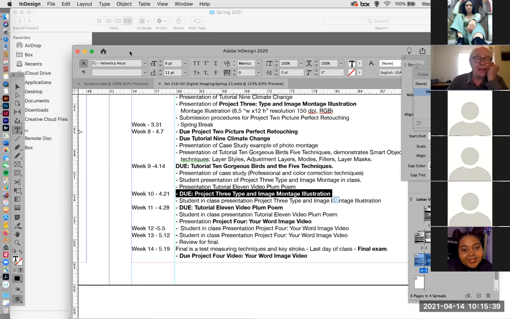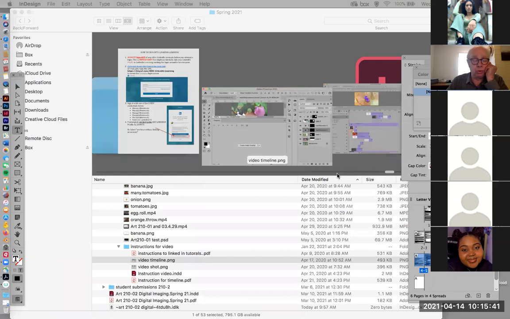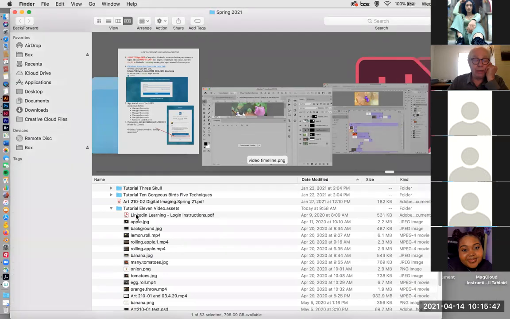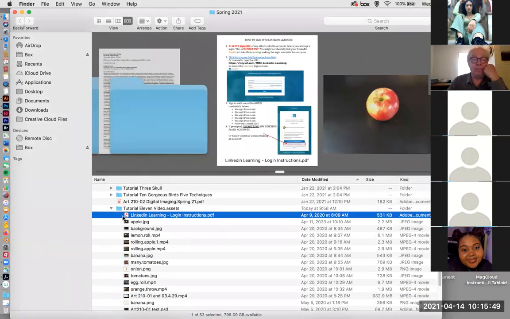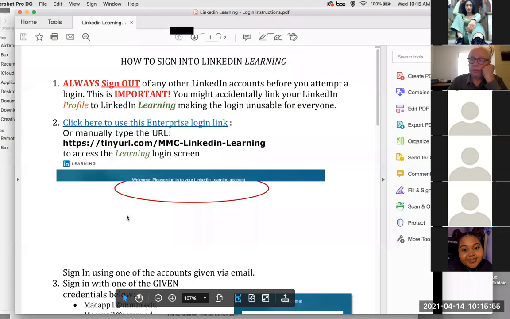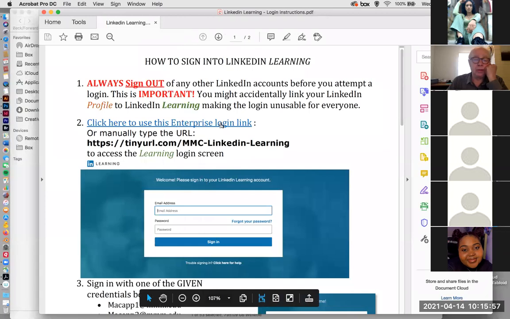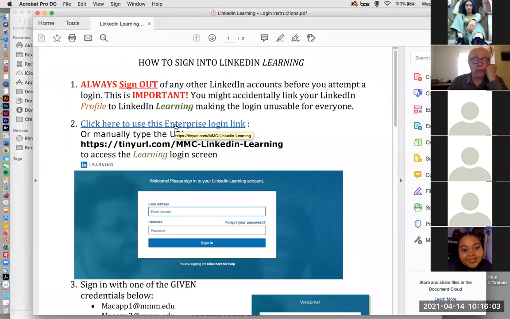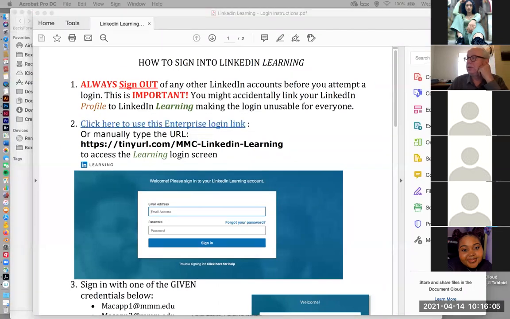So that said, I'm going now to go to, in your folder is tutorial 11 video assets. And by the way, there is a PDF in here that, if I just go to open that up, I can go to tutorials.